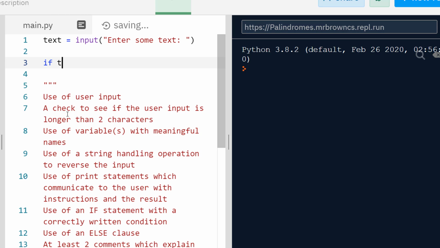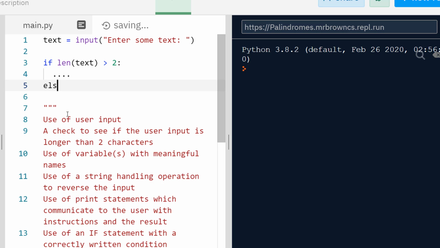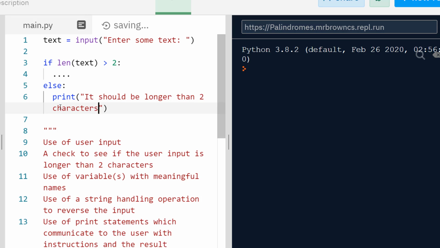We want to see if this text is longer than 2 characters. So we need to use a built-in function called len to find the length of this text string. And then we want this to be greater than 2, like so. Then do our colon, press enter, and now we're going to put our main code here. If it's not longer than 2, we could just tell the user it should be longer than 2 characters, and then the program's going to end at that point.